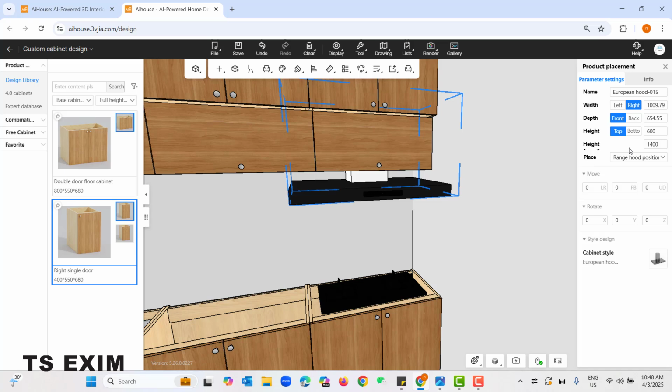And then to move it up, you need to adjust down here, the movement button. LR means move left, right. FB, move forward, backward. UD, move up and down. So in this case, we need to move it upward. Okay, so upward, you must put positive number. Downward, you must put negative number.